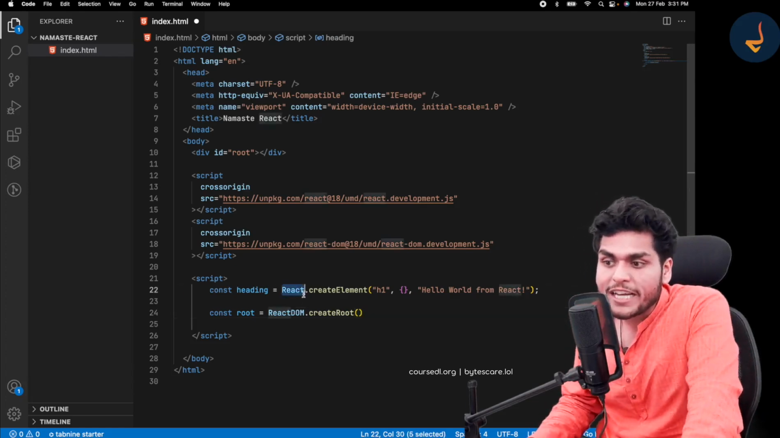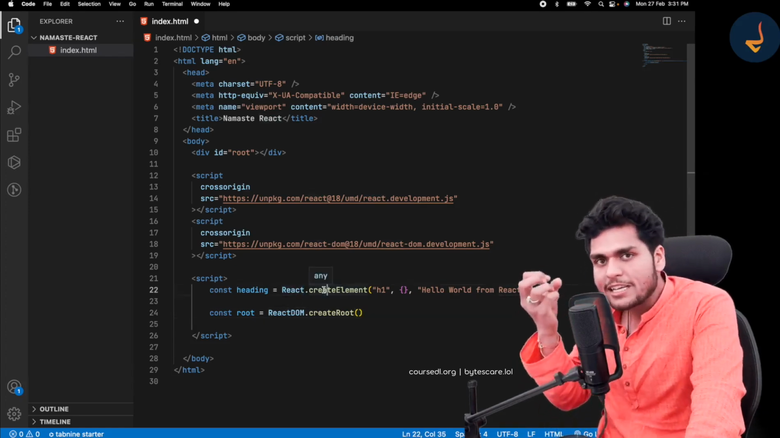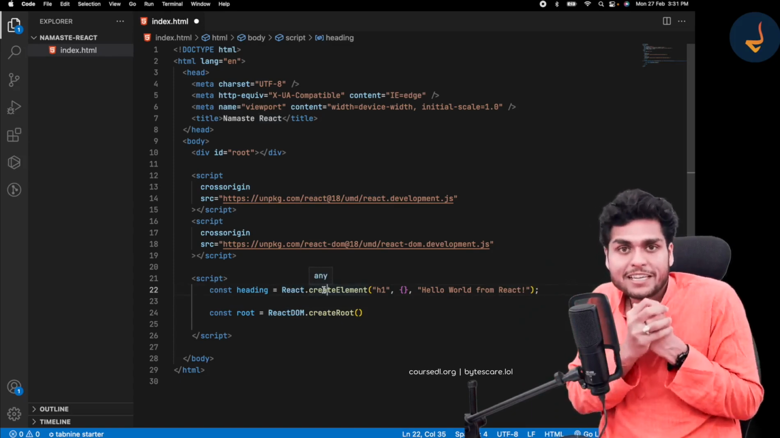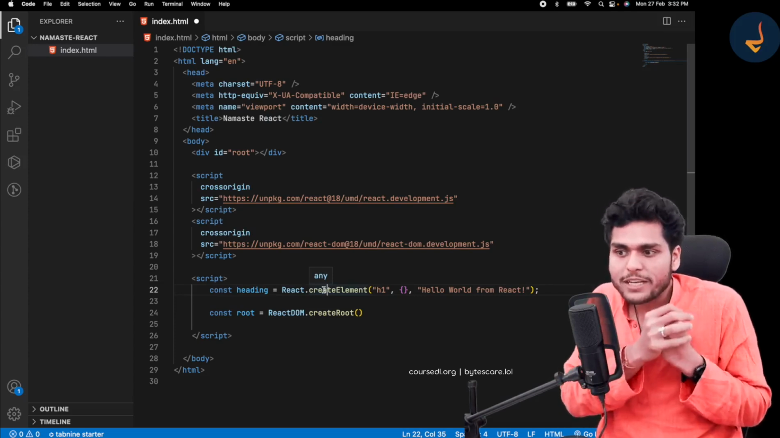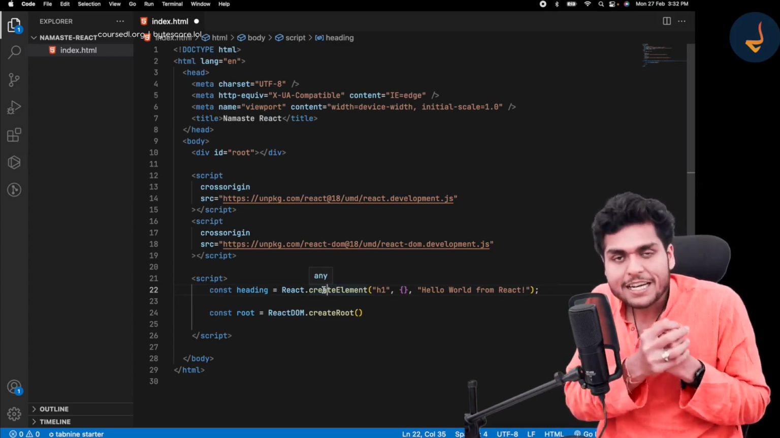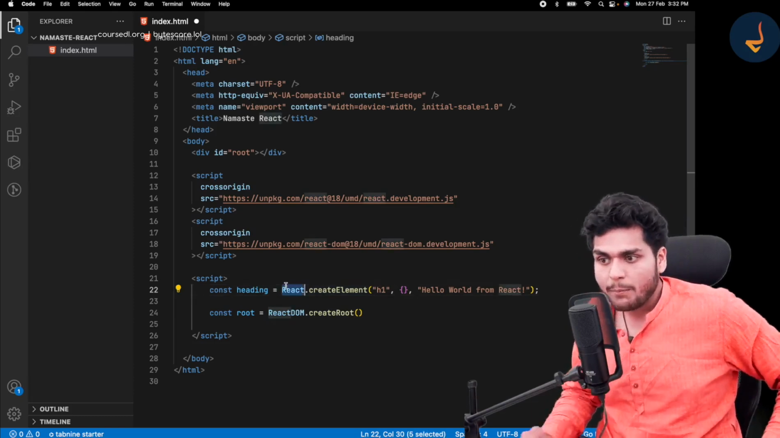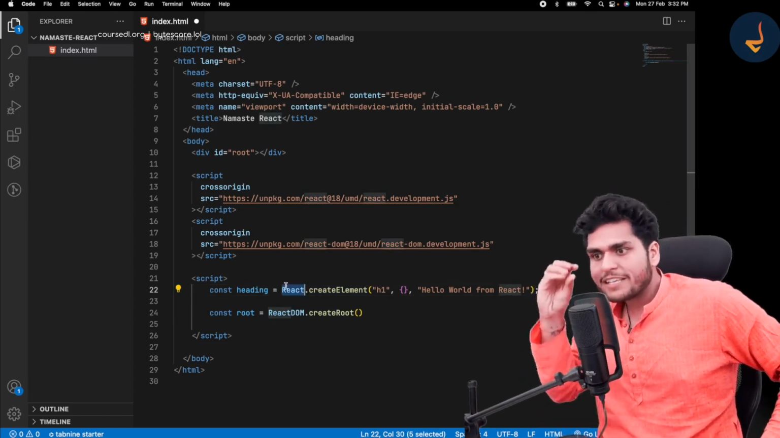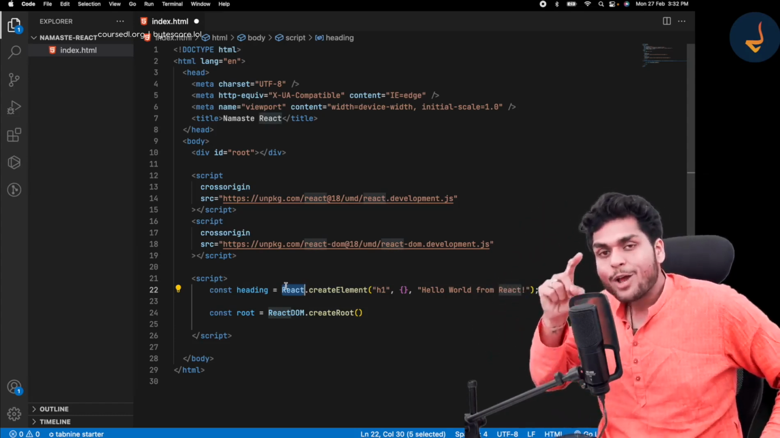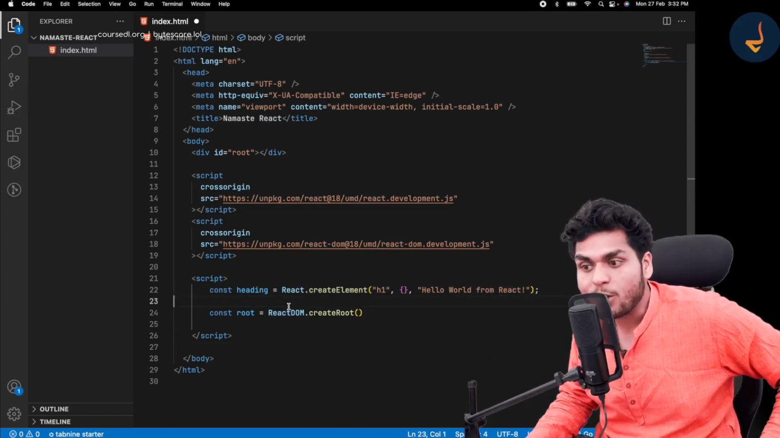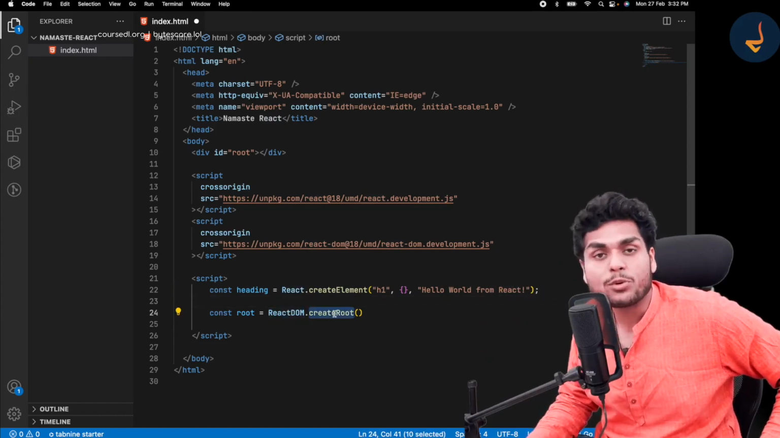So React.createElement is just creating an h1 element inside React. That is a core React thing. Okay, this h1 is created inside React. So we will use React. But now when we have to put this h1 into our DOM, onto our browser, we will use the React DOM library's createRoot method.